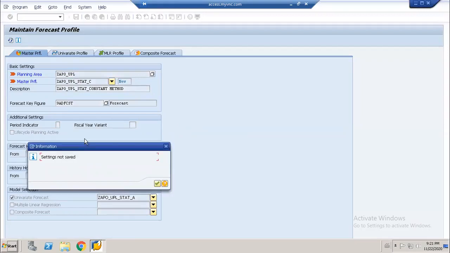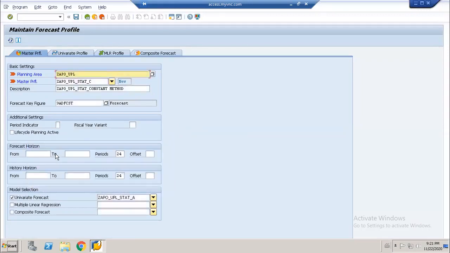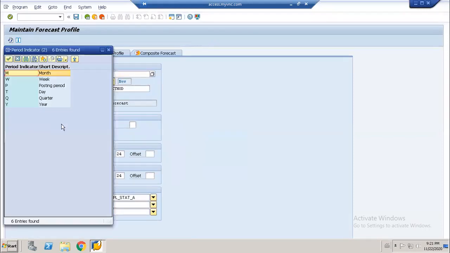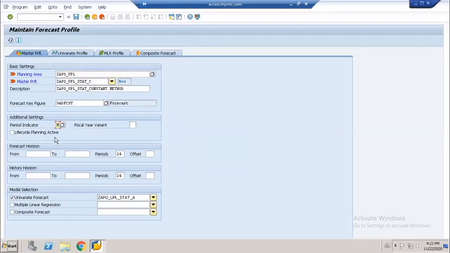Sorry, here I forgot to give the period indicator. Here the period indicator is monthly. In almost all cases, in DP projects, we use the monthly indicator itself. Okay, and I'm going to save my profile. Profile gets saved.